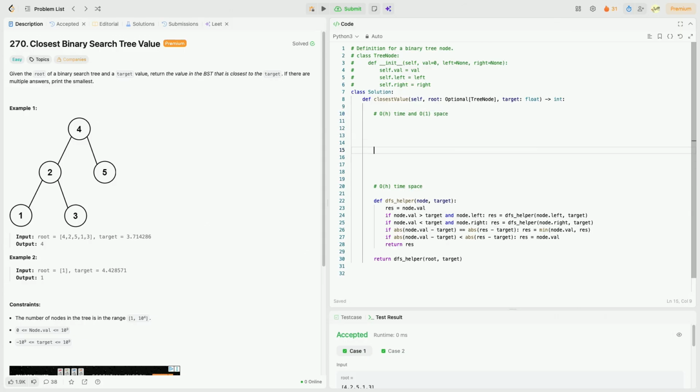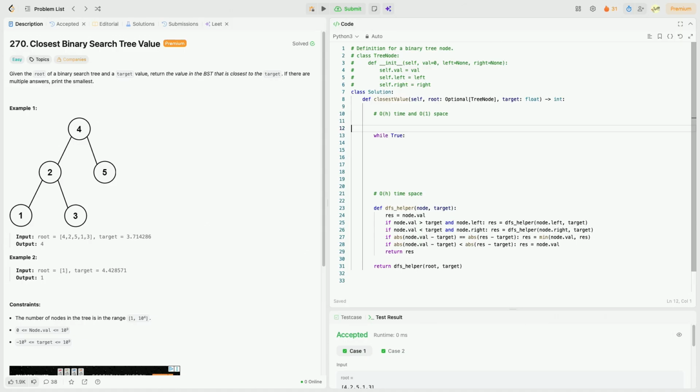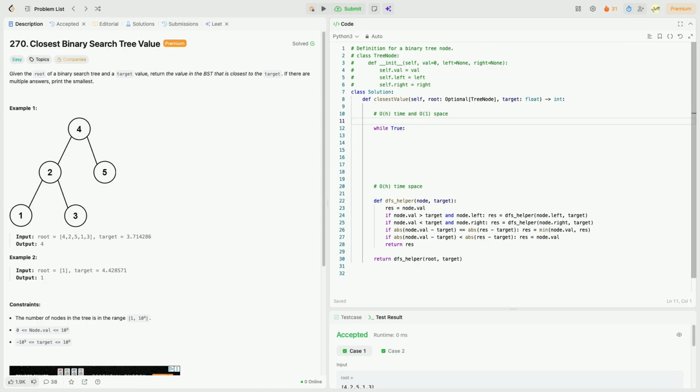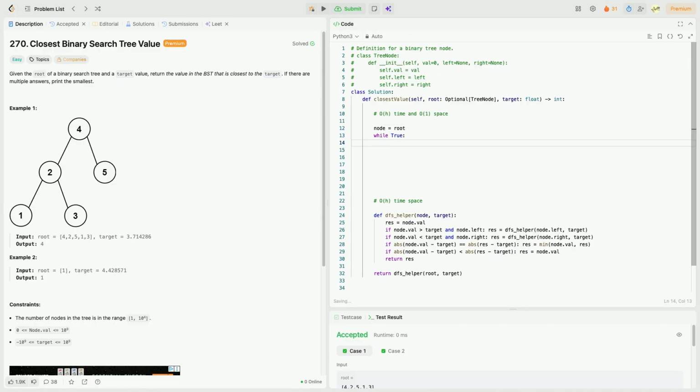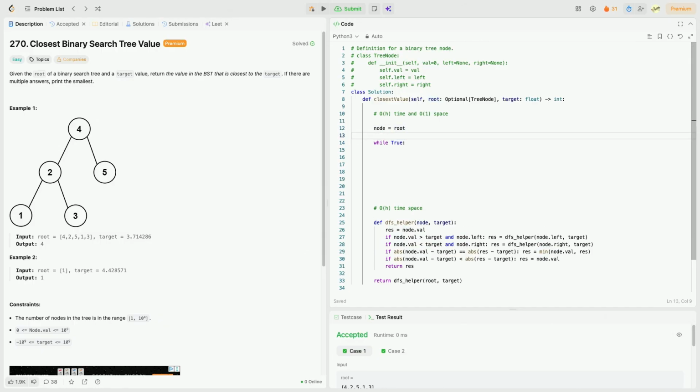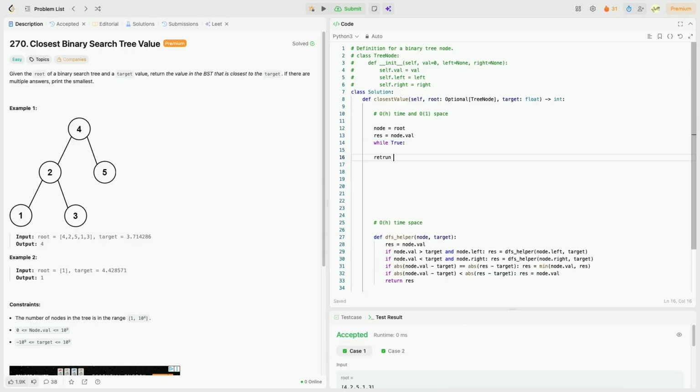So let's implement that. For the iterative approach, we just need a while True loop. We can just use the root node for our operations, but to make it clear, I'm going to rename it like this. We basically have to apply the same logic as before, right? In the beginning, our result is just going to be node.val. And at the end, we're going to return the result, which we are going to update inside our while loop.